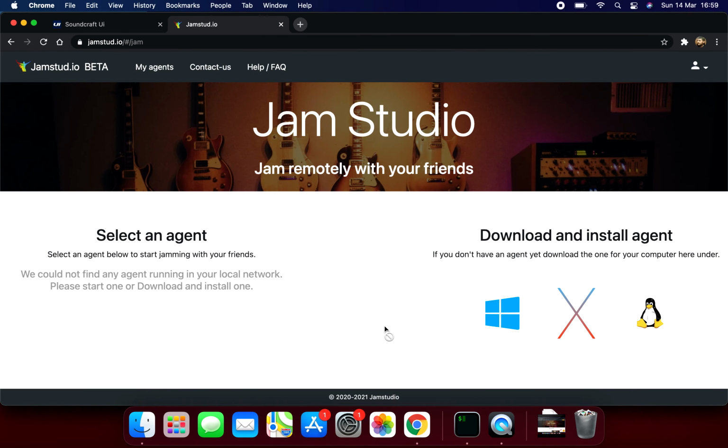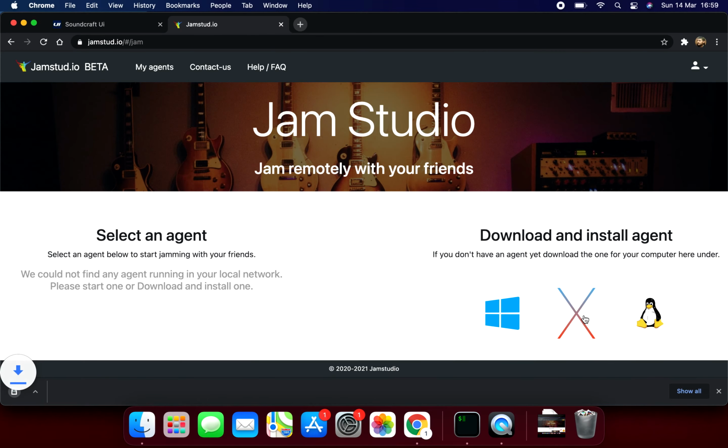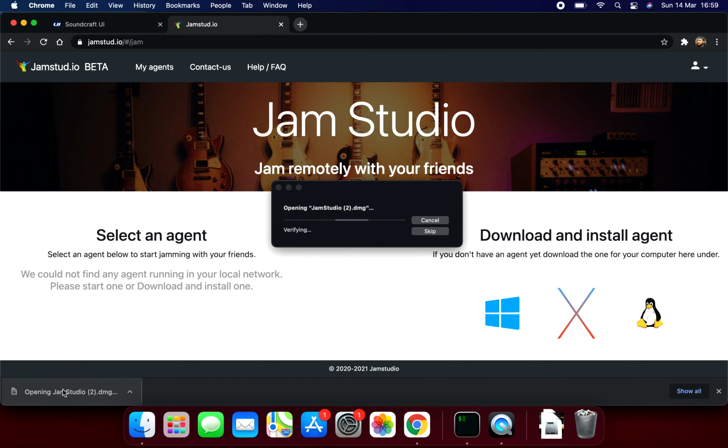I'll just log in, and I'm running on Mac, so I'll click the OSX button. You could do that for Windows or Linux, and you will find some more tutorials in the comments and description. Let me just download the OSX installer. I just click on the file I just downloaded.